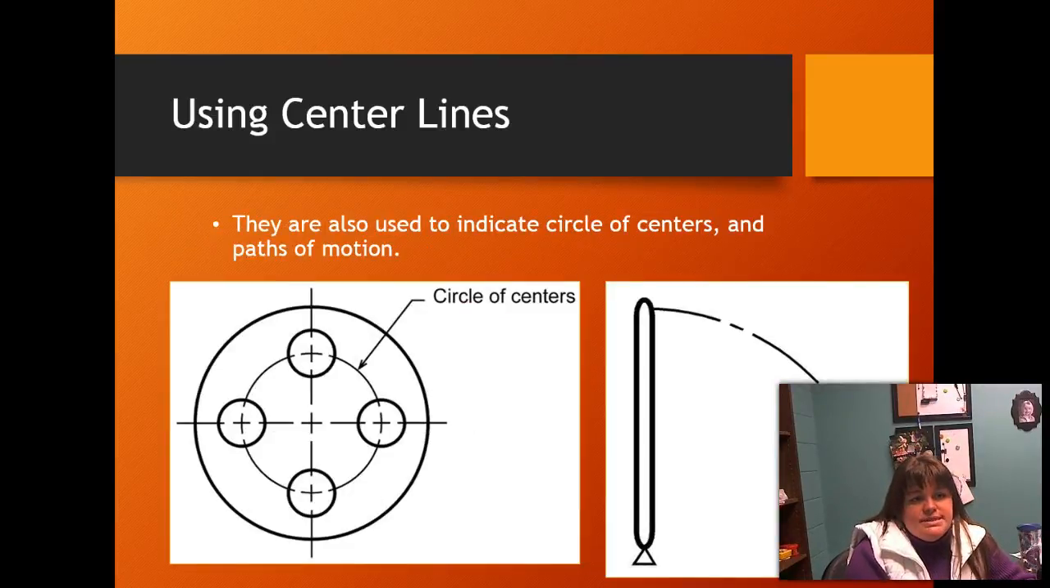We're also going to use center lines to indicate circles of centers or paths of motion. So over here on the left, this is called a circle of centers, sometimes also referred to as a bolt circle. That tells me that the distance out here to this center is the same between this center line and this one for all four of those holes. Over here on the right, that shows me that obviously there's a pivot point right here, and then as this pivot point works, this piece would come and follow along that path. So there's your path of motion.